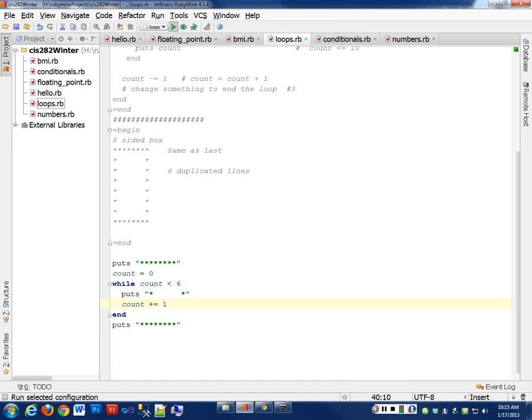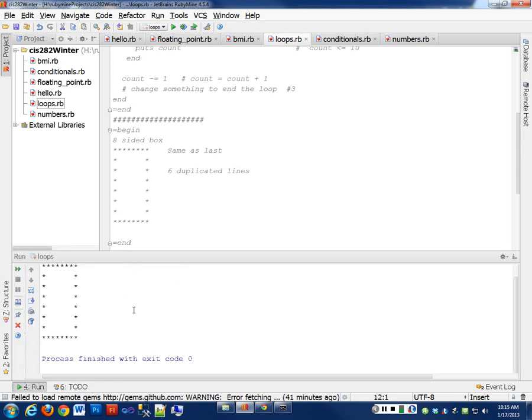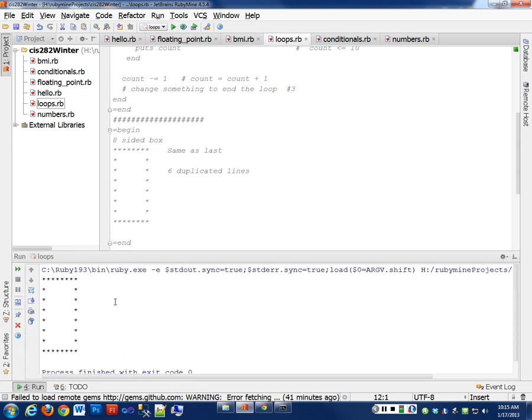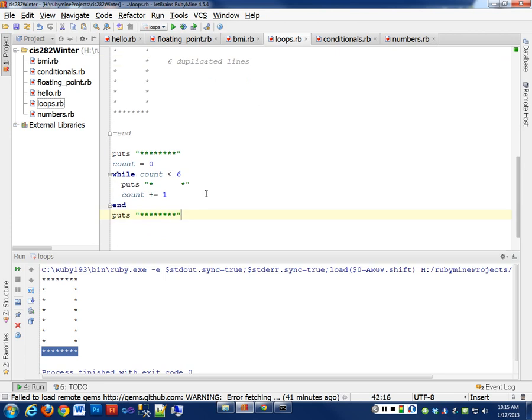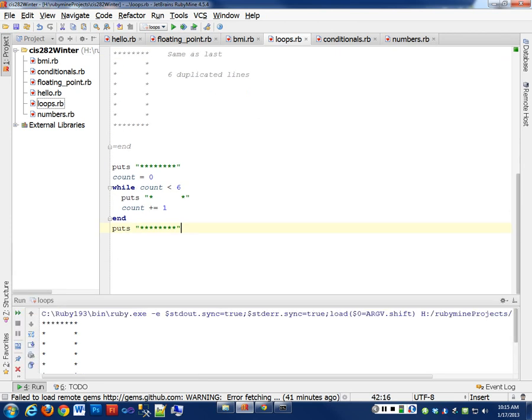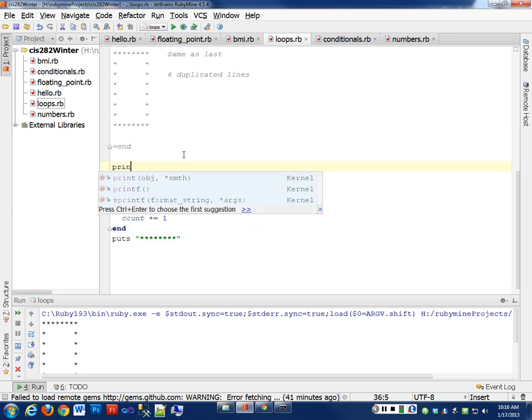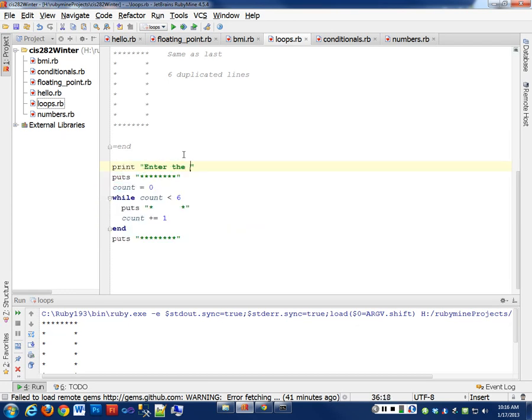And that should print out our nice little guy for us. Look at that. Isn't that sweet? Nice little box. So I've got 1, 2, 3, 4, 5, 6 inner lines. And the 2 top and bottom make 8. So I have an 8-sided box. All right, so this is nice if I only want to ever draw an 8-sided box. But what if I want to ask the user for how big I want the box to be? So let's prompt them, print, enter the size.